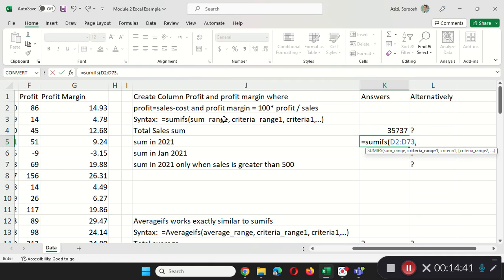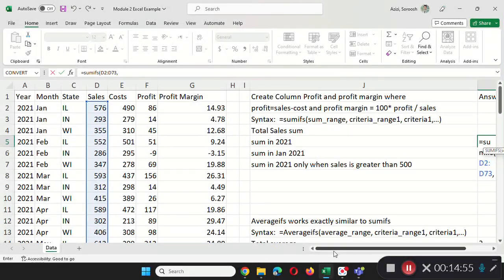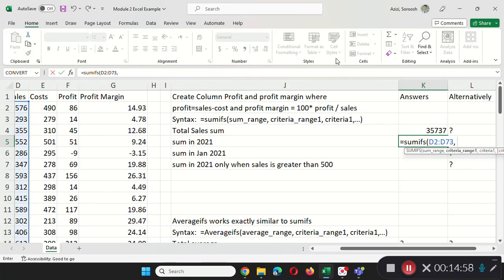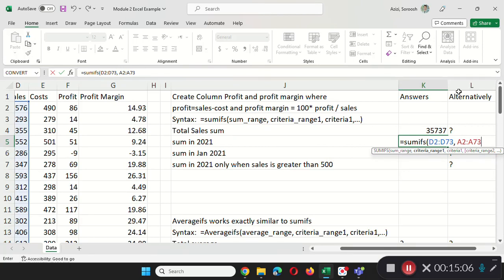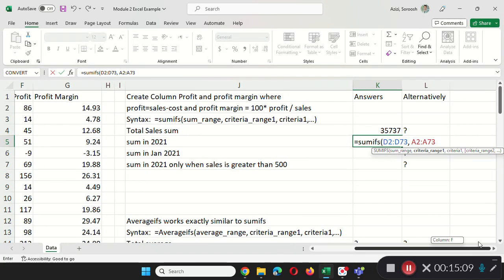Criteria range 1 is going to be on year. So what column shows us the year? Yes, it's column A. Correct. Since that's column A, I'm gonna just type A2 colon A73. And then I put a comma again. I put a comma. That means I'm done with telling Excel the criteria range. Then criteria 1. So the criteria 1 is 2021. And then I close the parentheses.